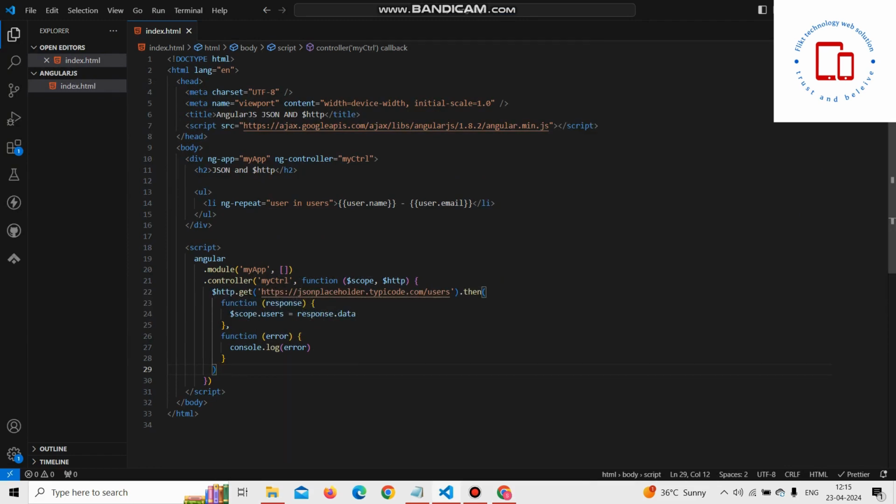We defined an AngularJS module called myApp. Inside the module, we defined a controller called myCtrl. In the controller, we have an $http.get method to make an HTTP GET request to the JSONPlaceholder API, a fake online REST API for testing and prototyping. This API returns a list of users in JSON format.